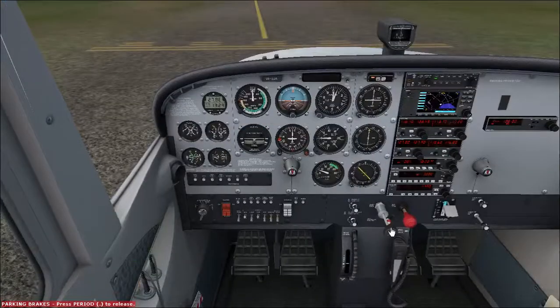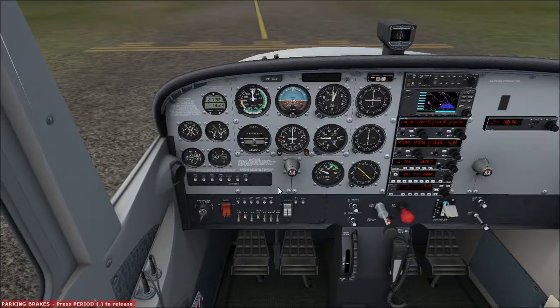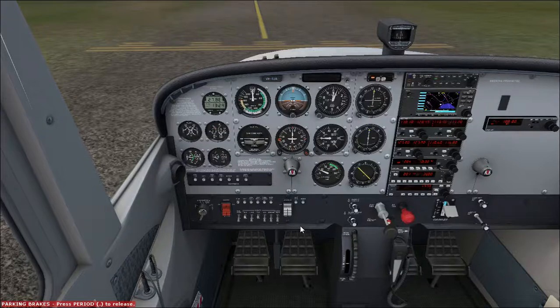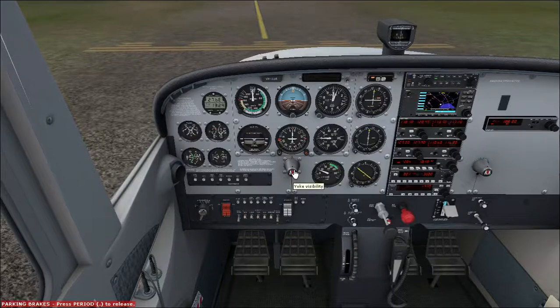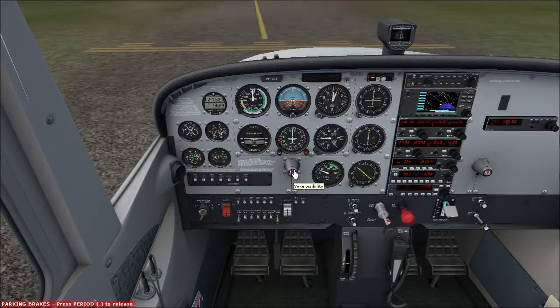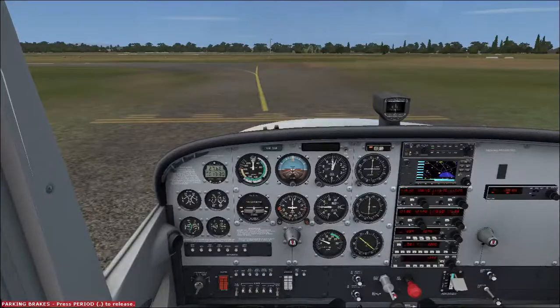Trims, transponder, mixture, master, mags, primer, fuel, instruments, switches, so it's that and that. Once again, controls, I'm just going to test that out once again. Hatches and harnesses secure, so it's doors and windows closed, and we can taxi onto the runway for takeoff.